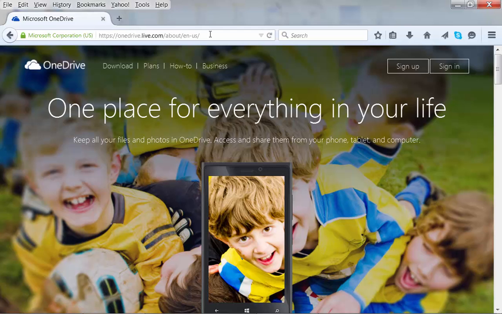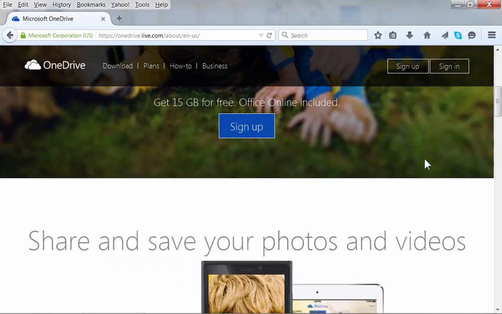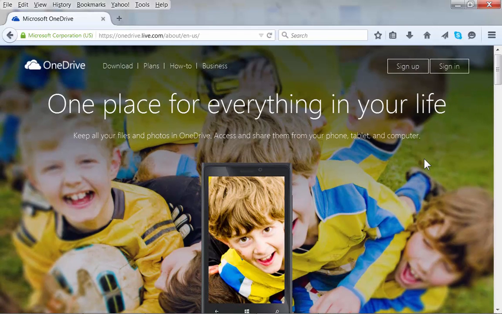So what I did to get here was I opened up a browser window and I typed in the address bar www.onedrive.live.com, and then I pressed enter, and this is the home page that it came to for OneDrive. You can scroll down and look at the advertising that it offers, and it gives you kind of an overview of what OneDrive will do for you.